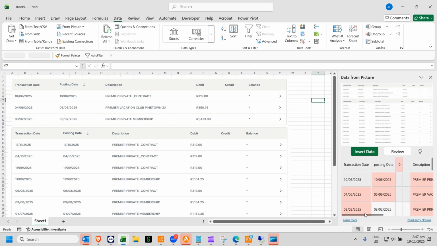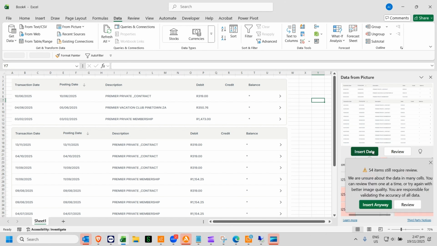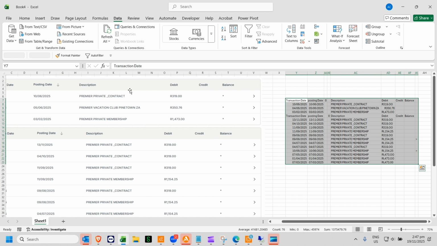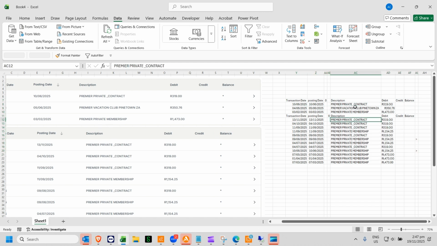So you'll see, it's giving me an indication of what it's going to do. I don't want to go too deep into it now. I'm just going to say insert this data, and even though it has 54 items, it still requires review. I don't care. I just want to insert it anyway. Check how amazing this is. All right, so I use this data, and it's typed it out for me. Remember, I'm not retyping things that have already been typed. Why do I have to do that in my life?